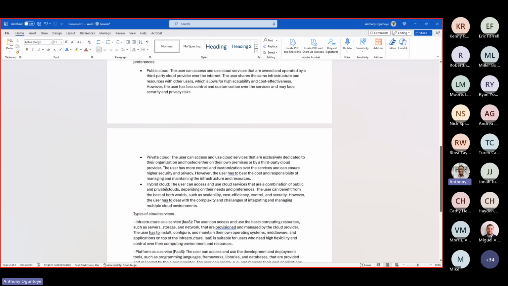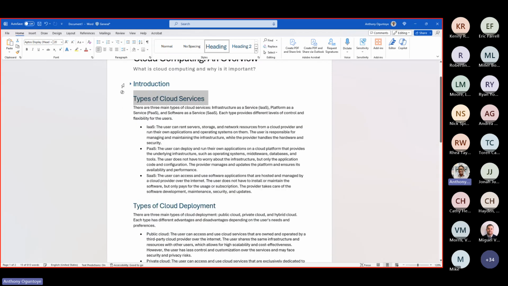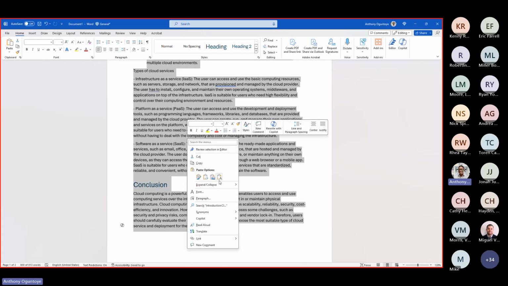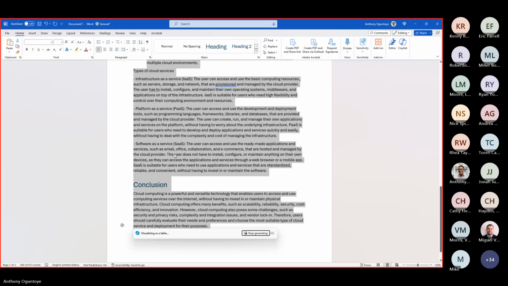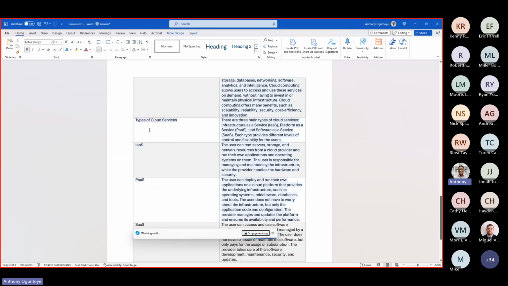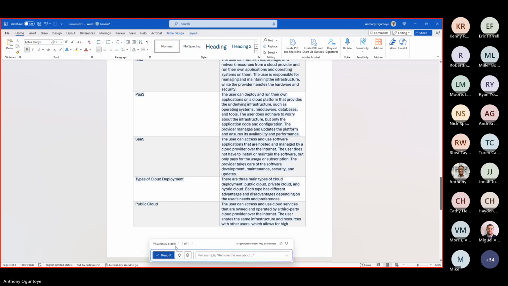Another thing you can do is I can right click and I can ask it to rewrite with Copilot or visualize as a table. Now, with the visualize as a table, I can actually highlight everything if I wanted to. And maybe I want to put this in as a table. I can say, hey, Copilot, visualize as a table. And it can pull all of this together for you, introduction, types of cloud services. All right, and I can keep this.